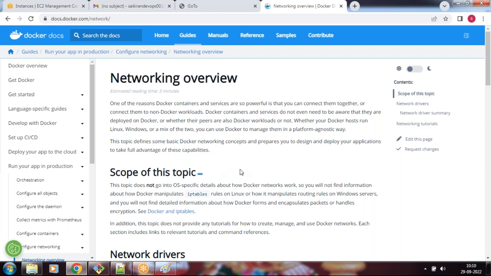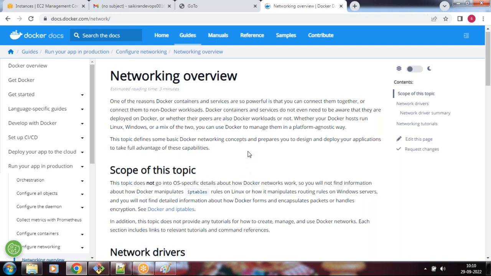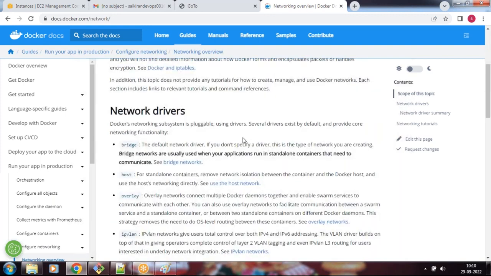In the same way, to connect containers, we have network drivers. To connect containers, we have network drivers. These are nothing but the networking names.